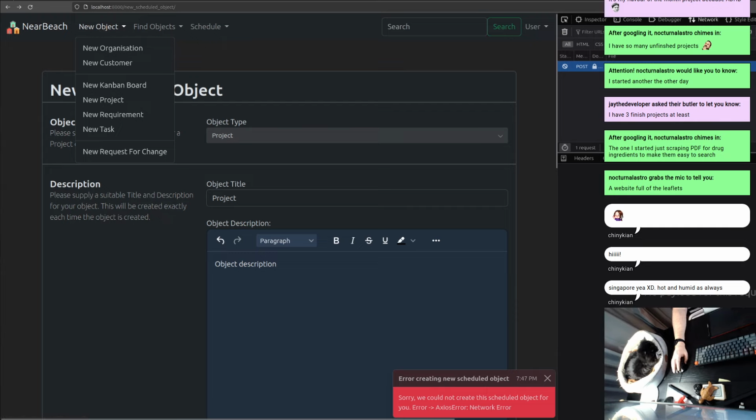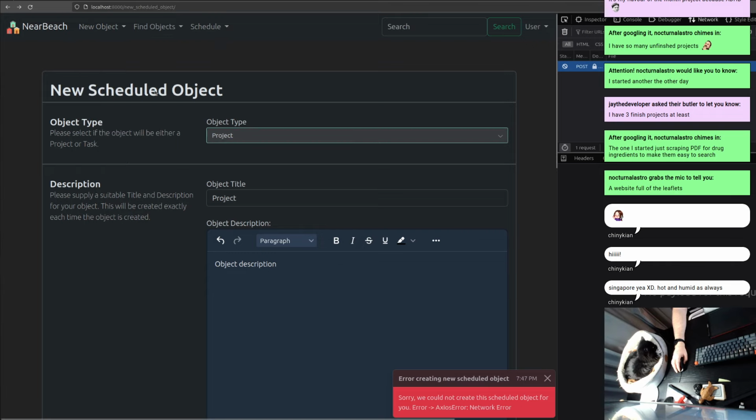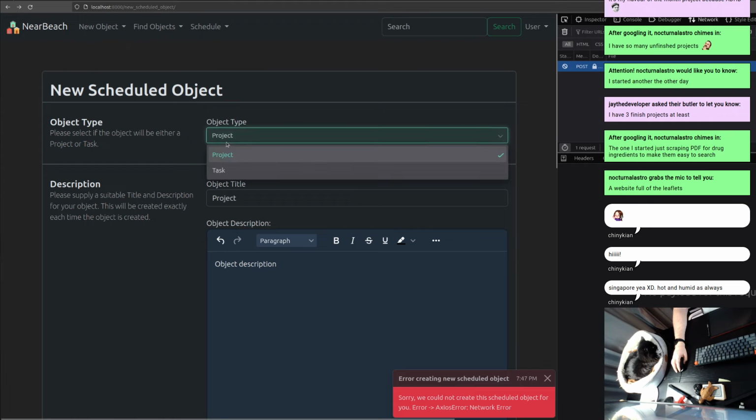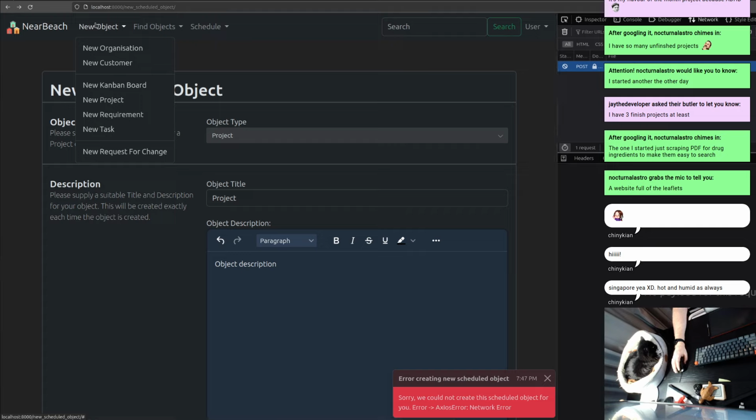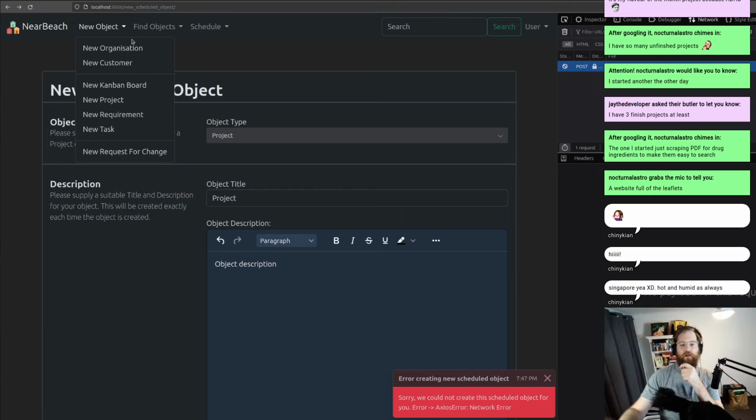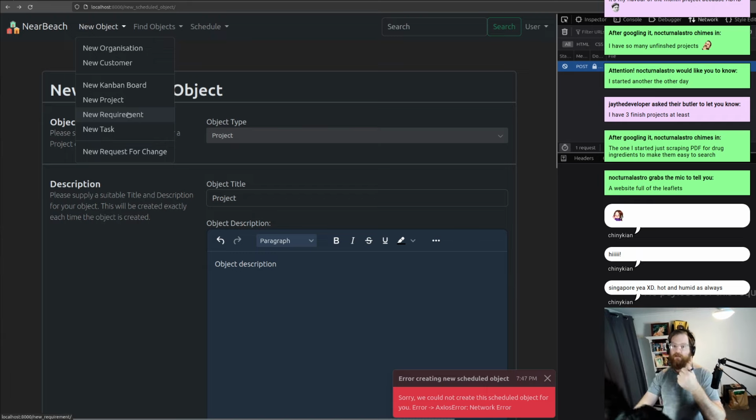Let's get back to NearBeach. Currently, we're building a scheduler. The idea is you can set it up so that it will produce either monthly projects or tasks for you in a scheduled way. The other thing NearBeach can do is gather basic customer and organization data. You can create your own Kanban boards, create projects and tasks, gather user requirements and break them down into requirement items. And when you're ready to deploy, you've got the request for change. So yeah.